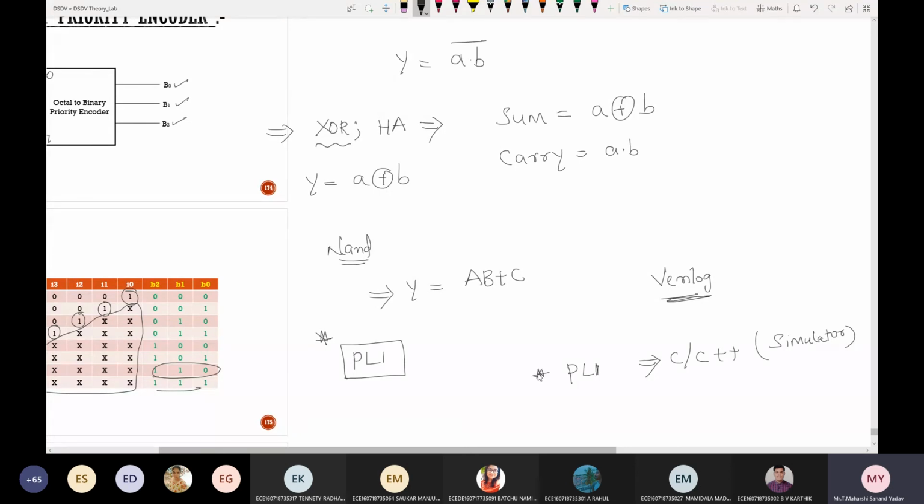So if you are having doubts, don't write this in your assignment. After my explanation only, you write this. So the simple idea of PLI is, from your Verilog code, if you want to call any other code, interfacing should be done. Programming language interface means the simulator should have the access for that.